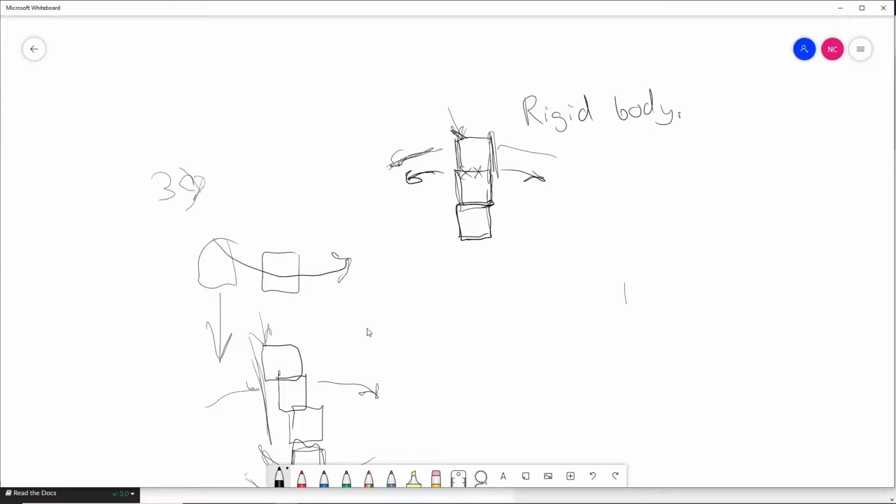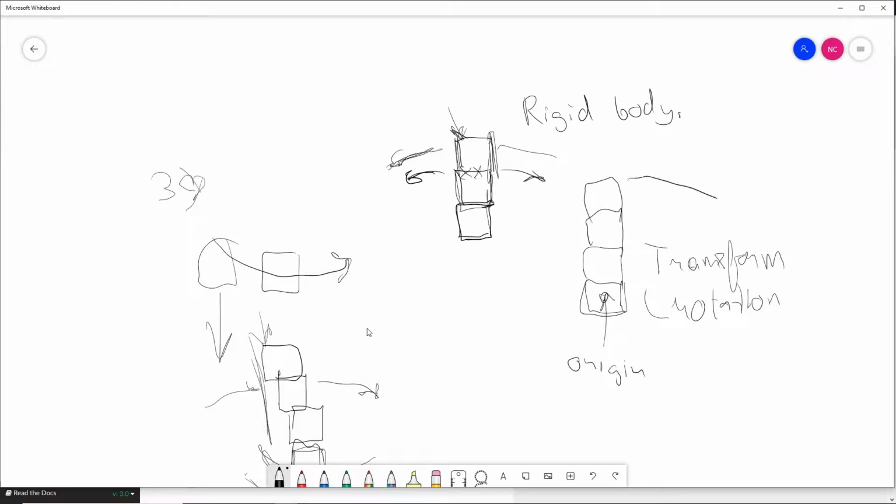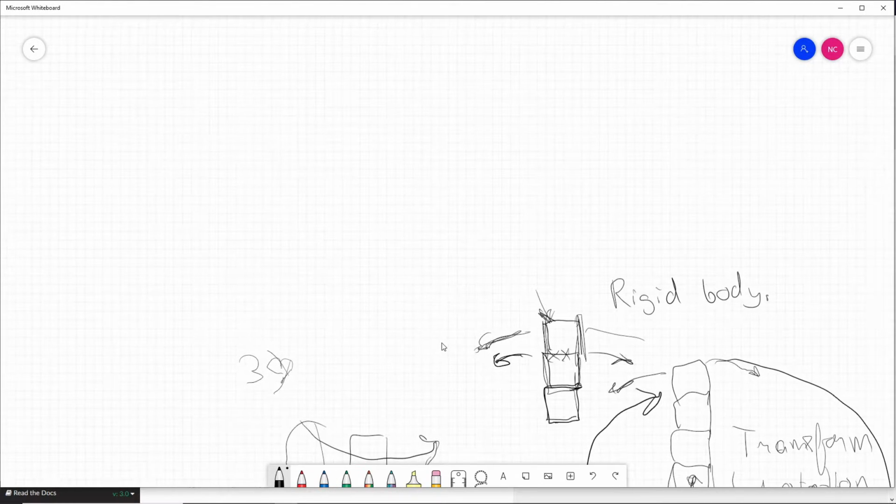Originally I was thinking of just making this the parent node and adding these as children, and using transform rotation, which would, if this is the origin, rotate like so, right? So we could just rotate right, rotate left, like so. But I think rigid bodies would be interesting to work with, first of all.